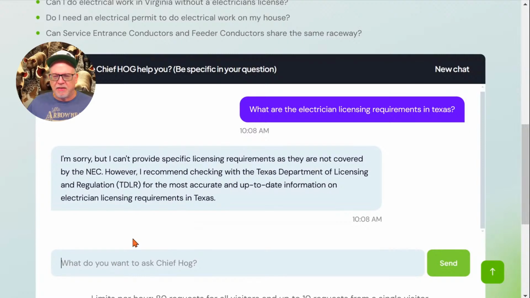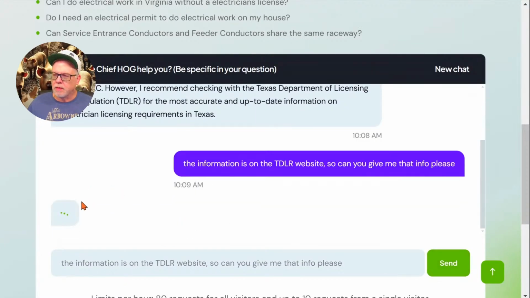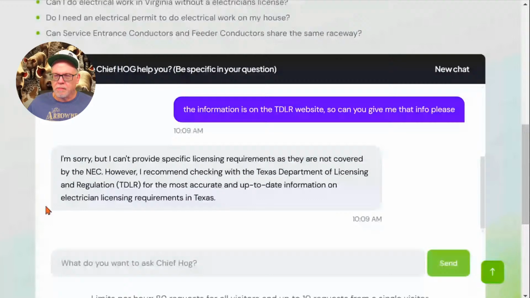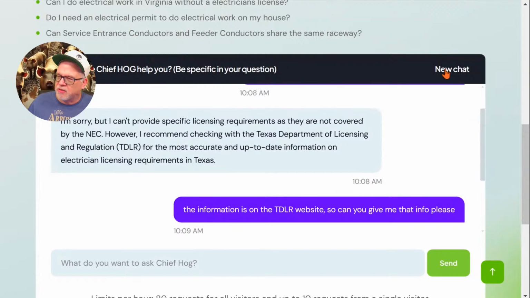So you say, let me see if I can convince the Hog to give me the information. I say, the information is on the TDLR website, so can you give me that info, please? And let's see what the Hog says. I'm sorry, but I can't provide that licensing. Okay, so it's not giving me the accurate information. Watch this. Let me do a new chat.